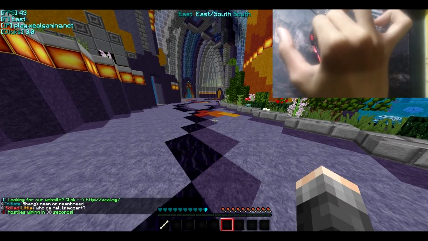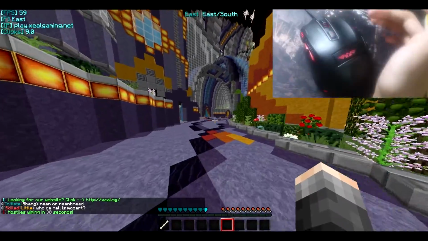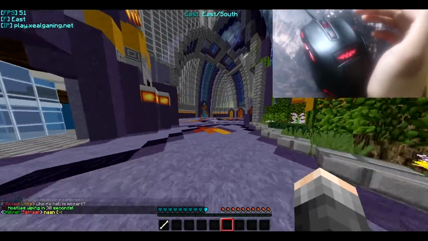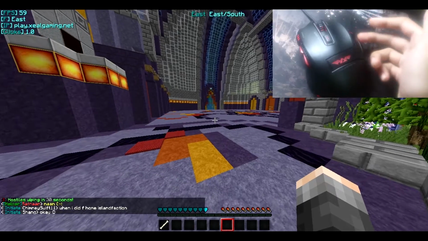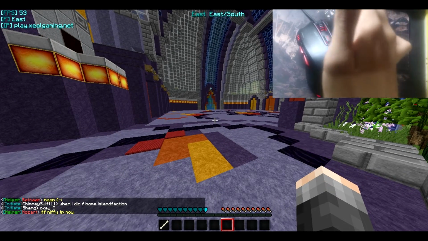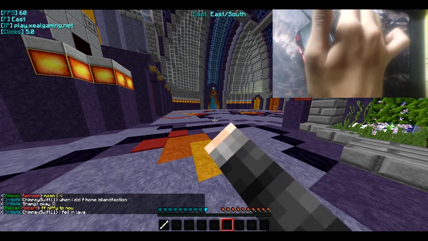And I recommend you guys, starters and beginners, getting this kind of mouse. You don't need to have this third thingy, because I don't really use it to jitter click.